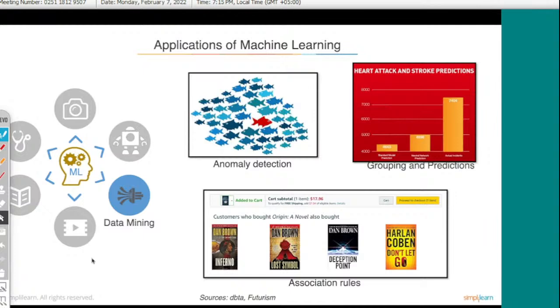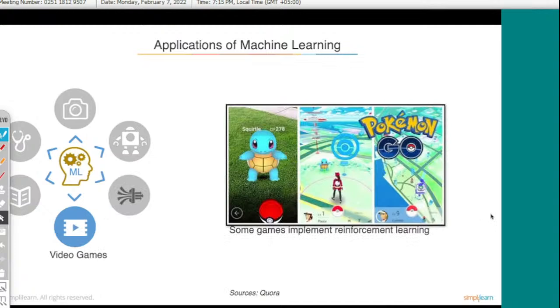Easy, guys. Understood what is data mining now? Gathering and utilizing the data for any XYZ objective. Easy? Perfect. Then video games. There are different video games in which machine learning is being applied. For example, Pokemon Go, though I haven't played this game. Then after the video games, another possible application of machine learning.